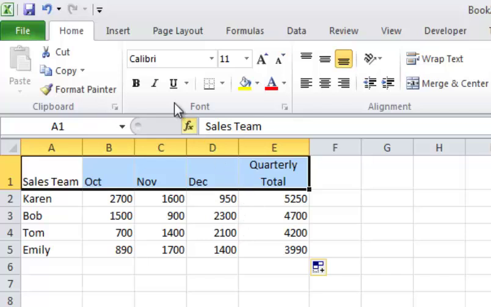Now you can do this a couple different ways. You can go to the Home tab and go to Bold. What I want to do here is just bold the titles.